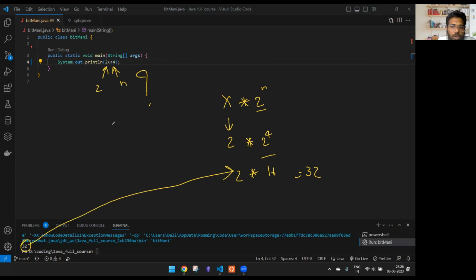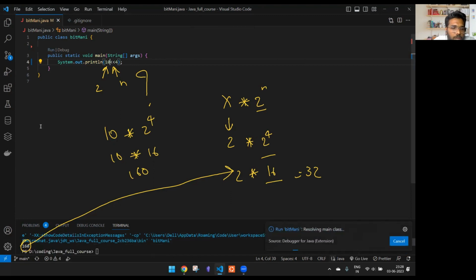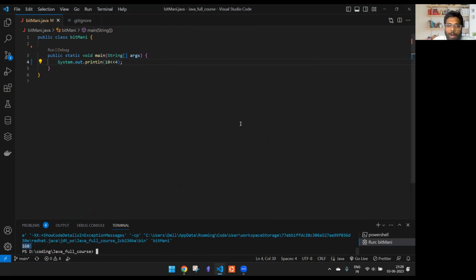Let's do it for another number. For example, let's take 10. And here I'll take the same, so times 2 raised to 4. So this will be 16, and 16 times 10 will be 160. So let's see if we get 160 for this. If I run it, clear. If you see, we are getting 160. Okay, so I hope there's no doubt in this left shift.